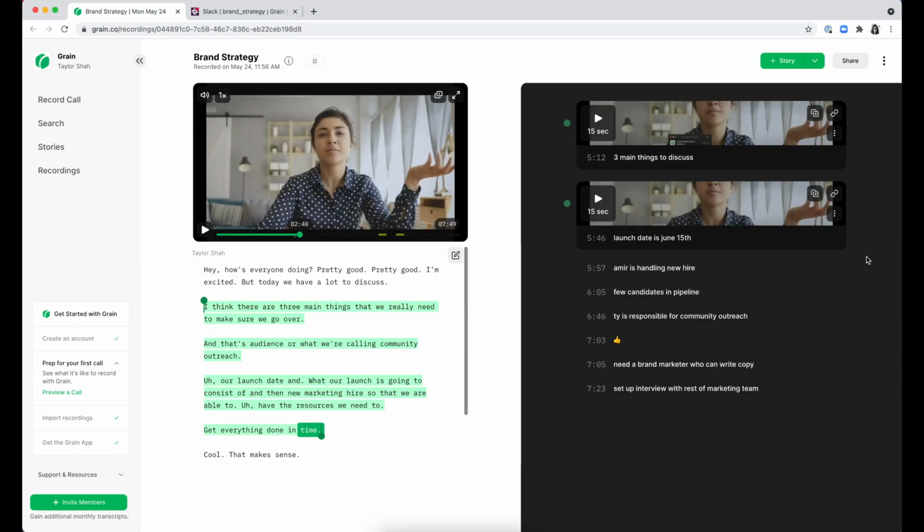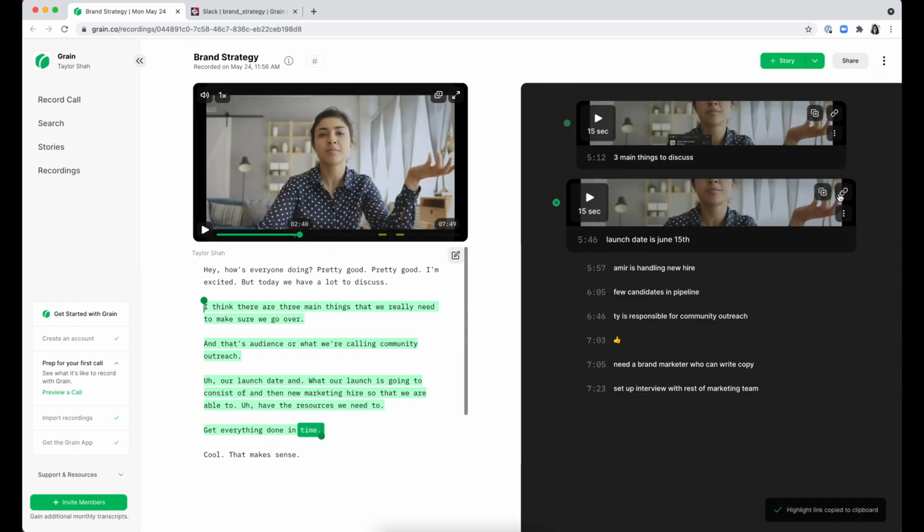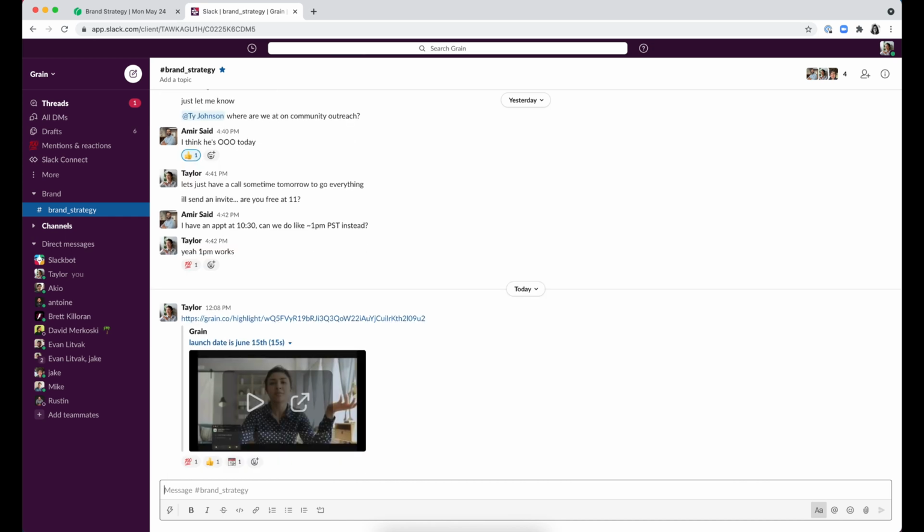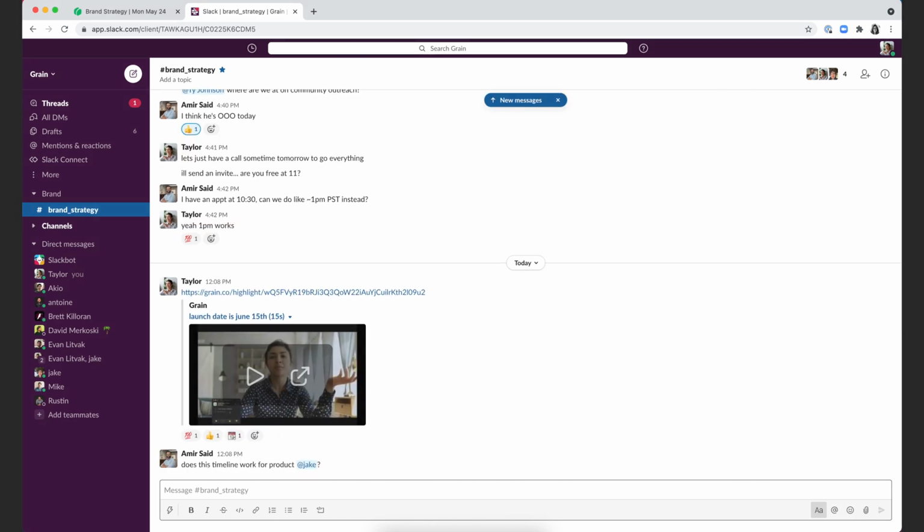moments of your call. Now, you can quickly share bite-sized highlights from your calls that your team will actually watch, distilling hours of conversation into a few minutes.